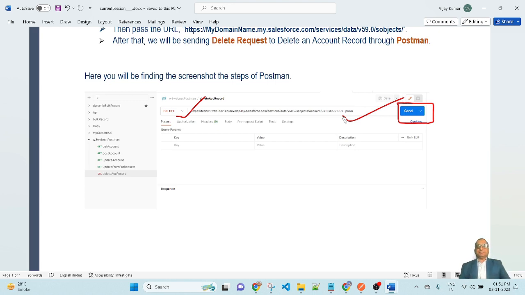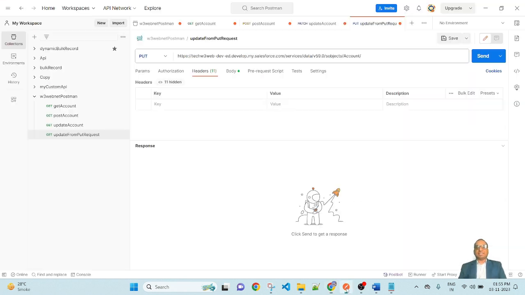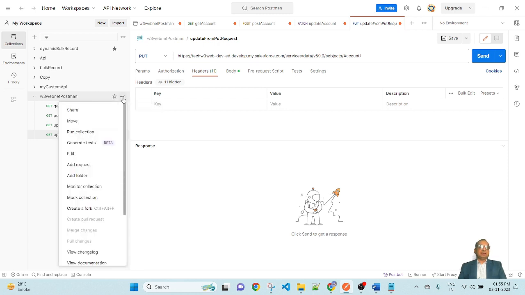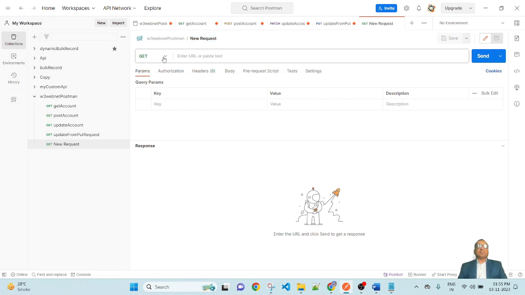So let's get started. Friends, this is my Salesforce credential org and this is my Postman. In Postman, first we will create the delete method. Go to the collection, and here we get three dots. Click here, there is an option Add Request. Click Add Request. By default it is a GET method, so now I am changing GET to DELETE because I am deleting the record.